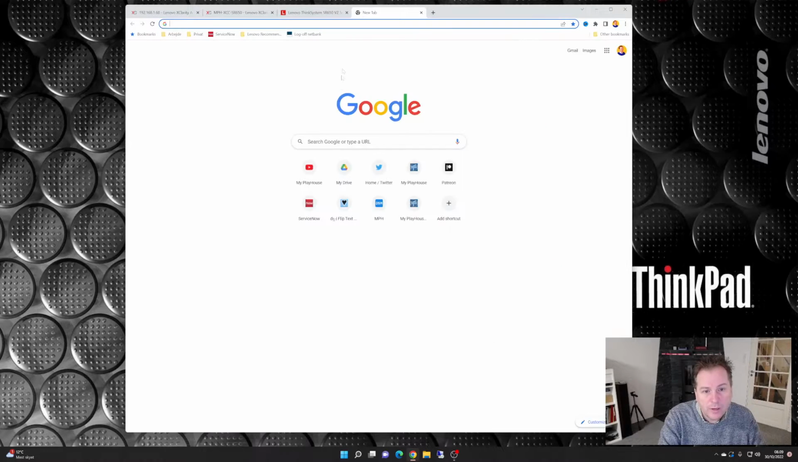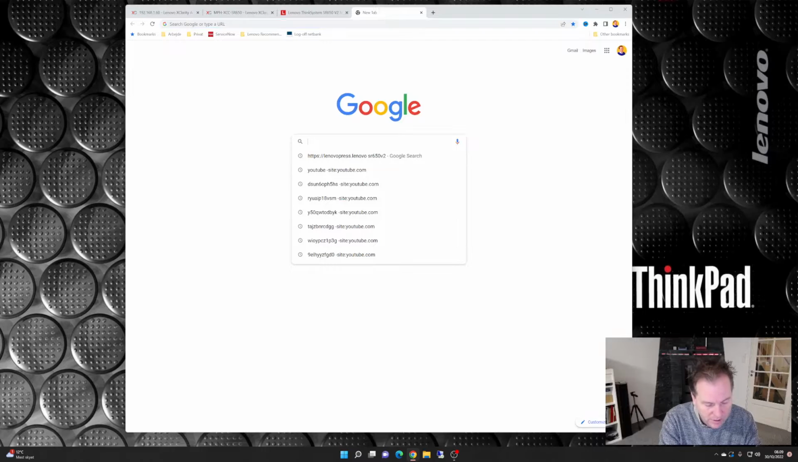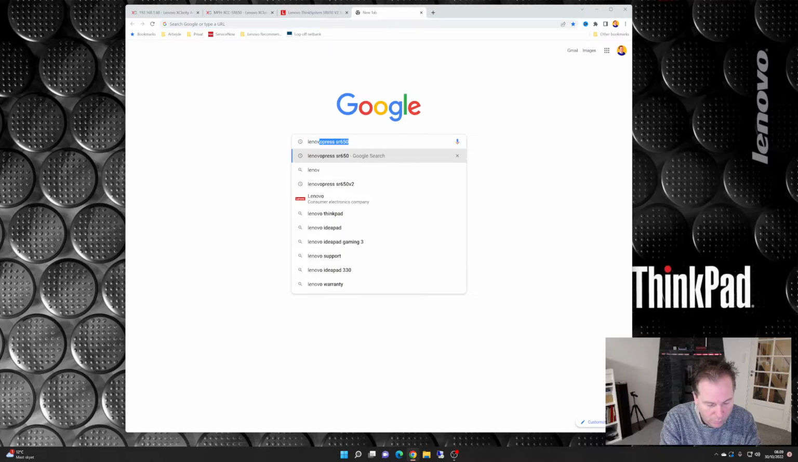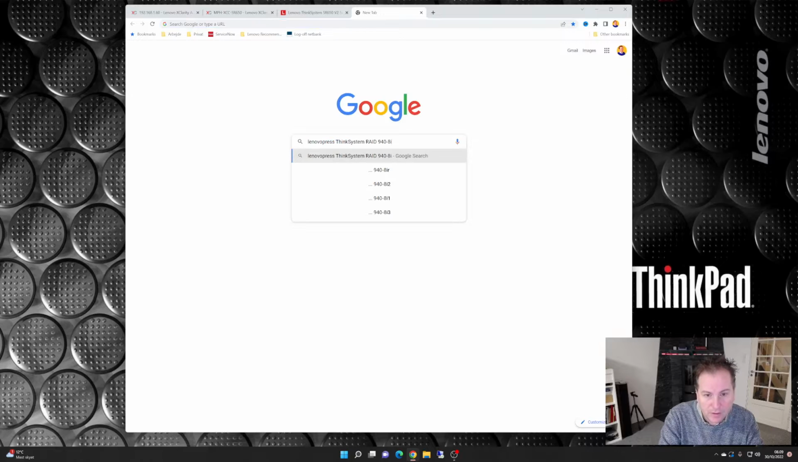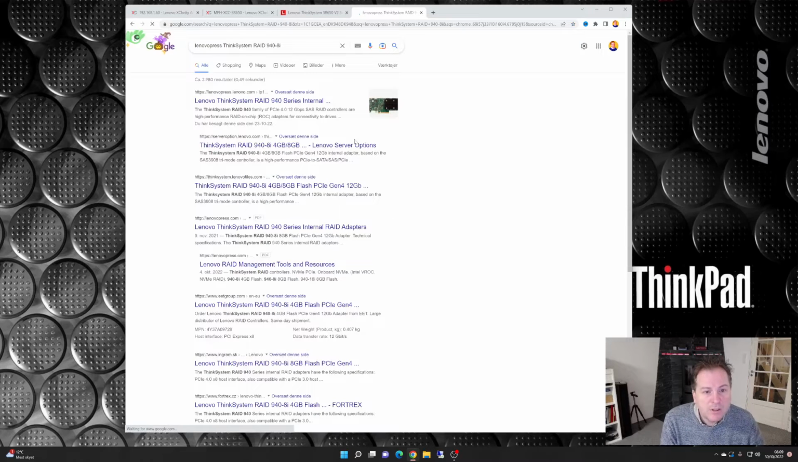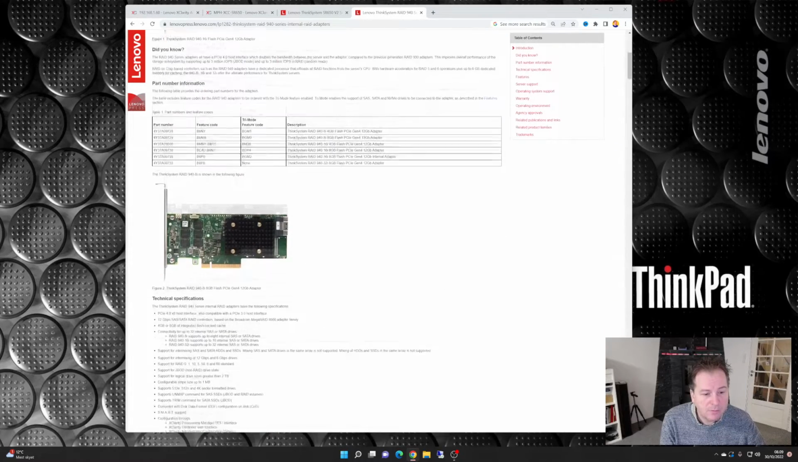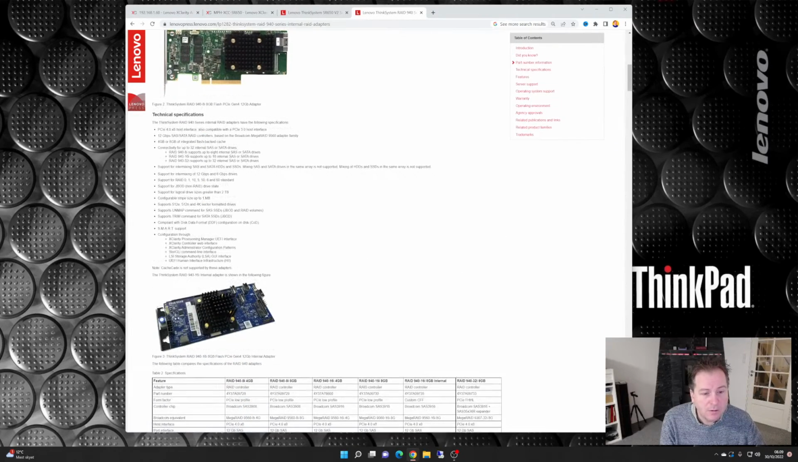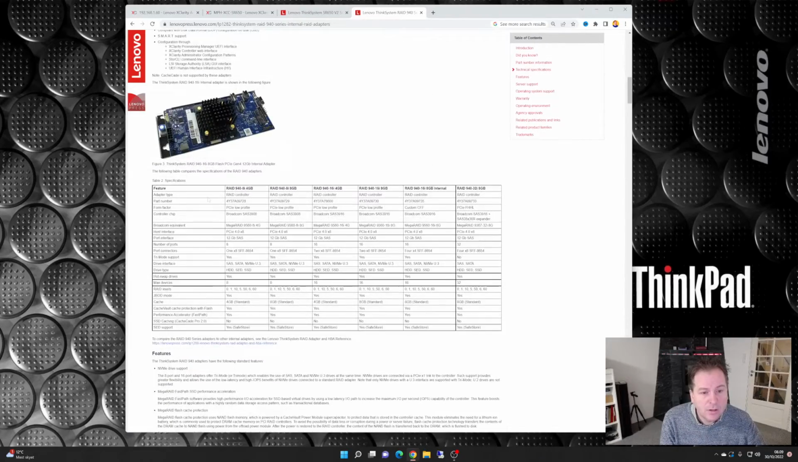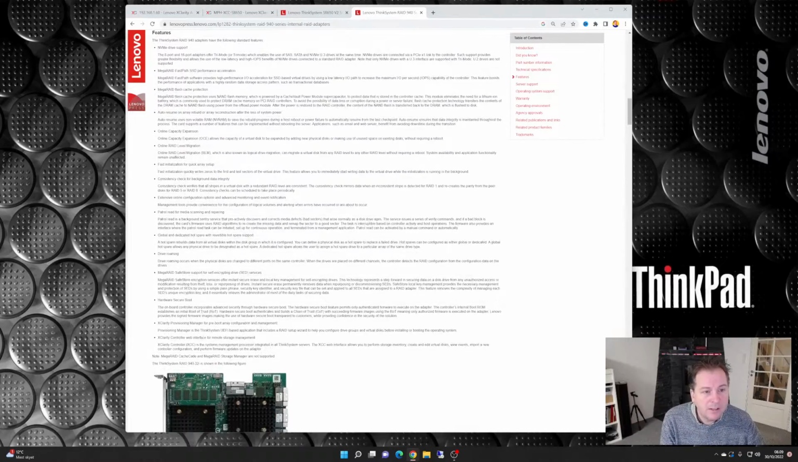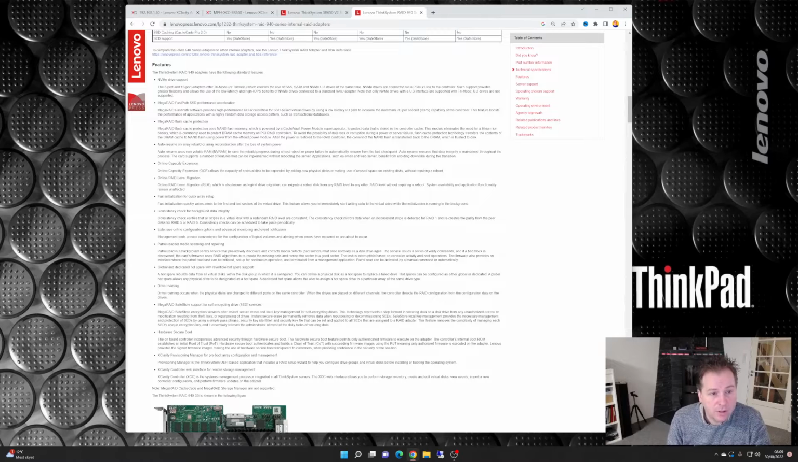We'll go to a new window and put in that controller. And we should get a good page. Probably that top one. And it will tell us everything that this controller does. And it should have some feature here. Technical specifications. And further down, here it is, all the features that this does.